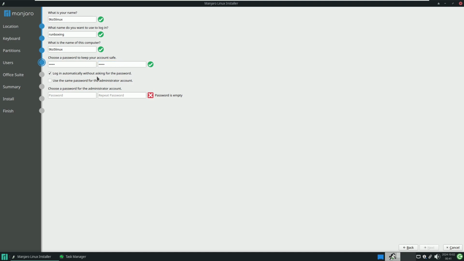If you want to log in automatically without asking for the password, you can check it, or else uncheck it. It's clearly up to you. If you want to use the same password for the administrator account, which is the same as this one, you can just check it, or else you can uncheck it and provide a different password. It's clearly up to you.